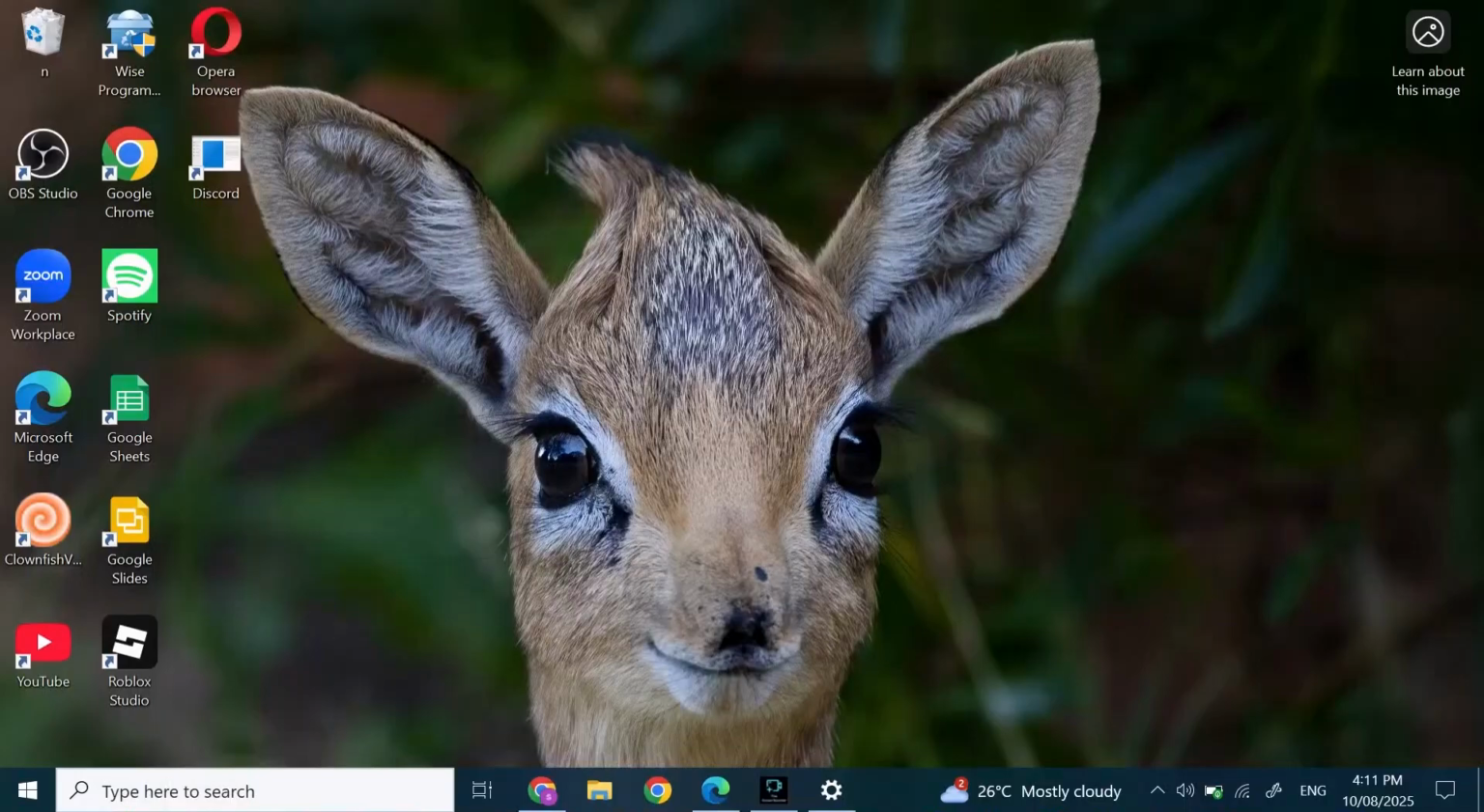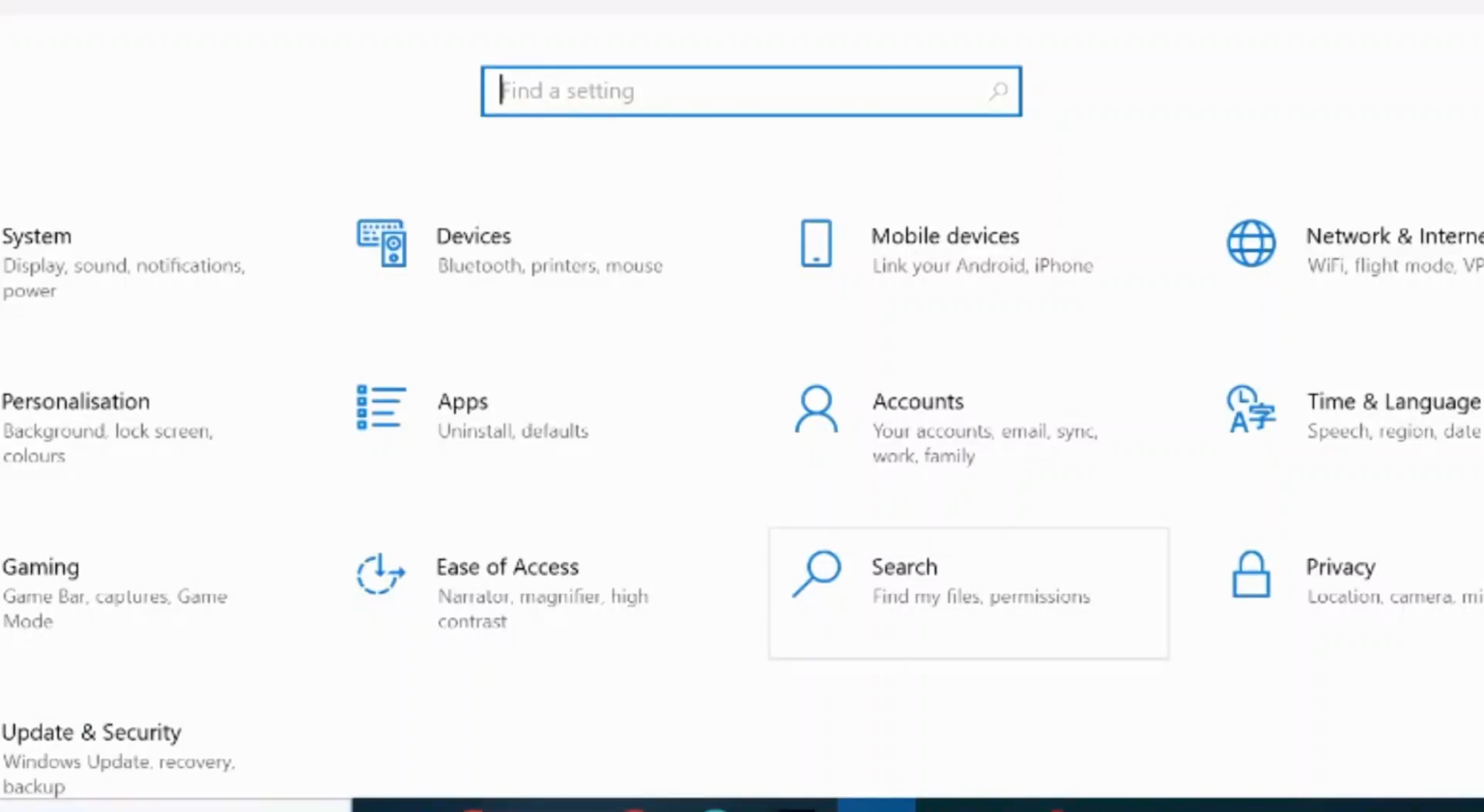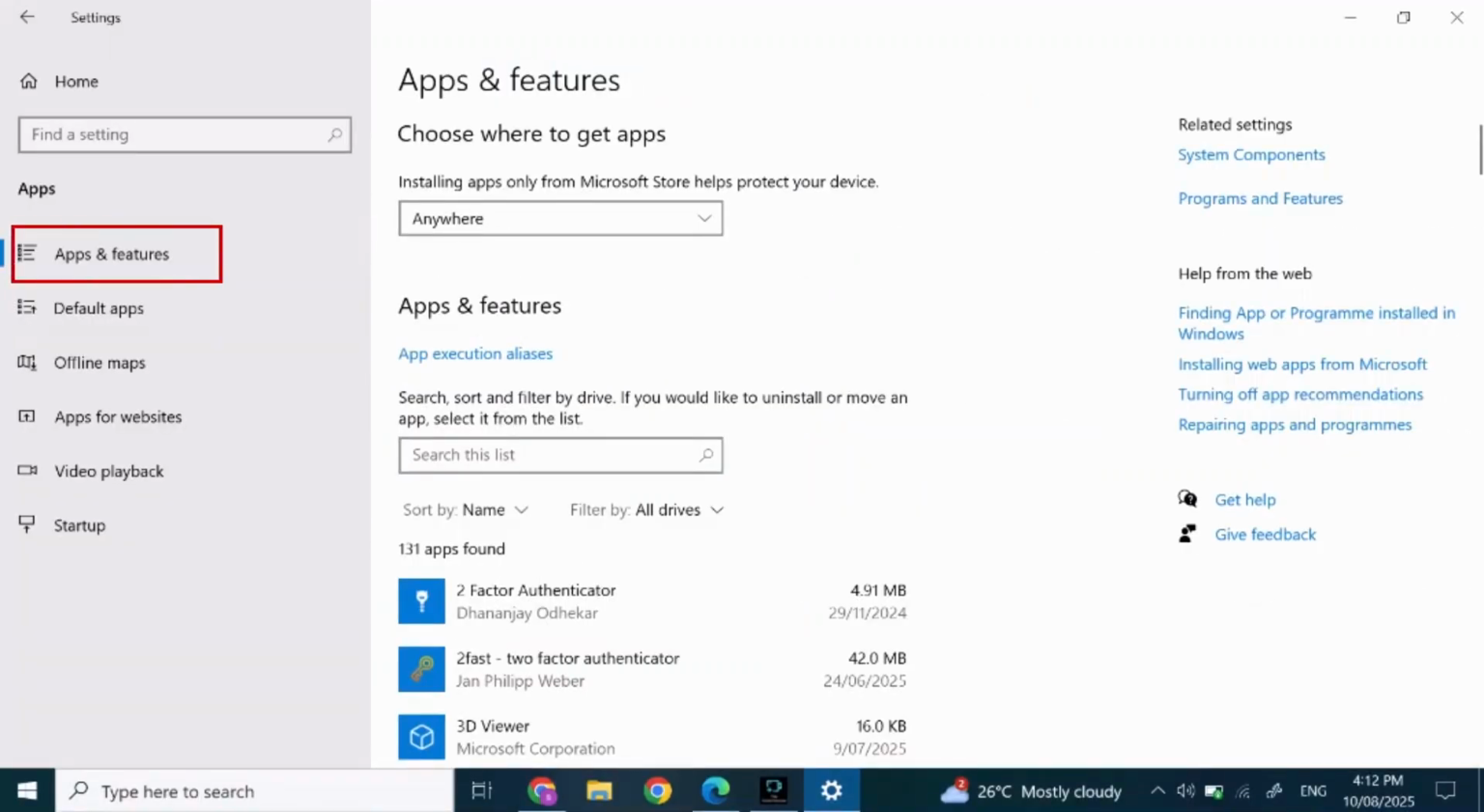First, on your PC or laptop, at the bottom, click on the search bar and search for settings. When you open settings, click on apps. After you've clicked on apps, you'll find this kind of screen. On the left side, click on apps and features.